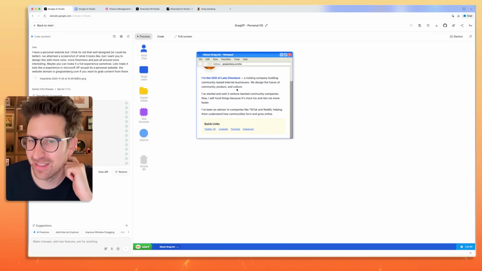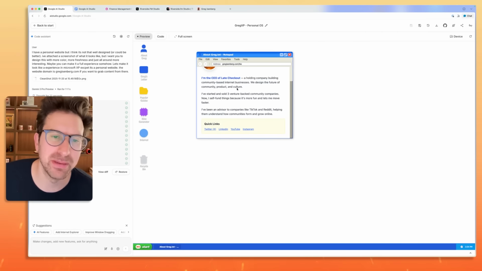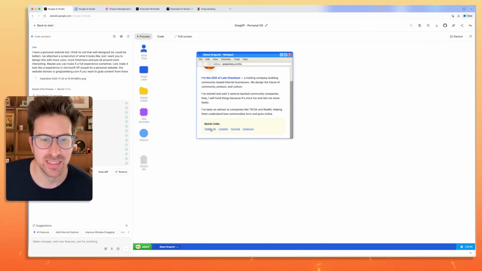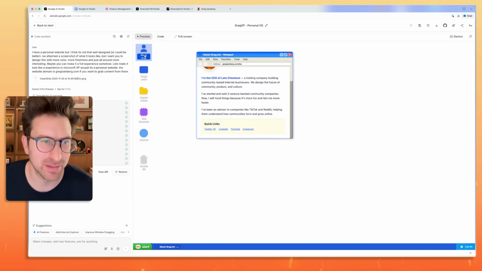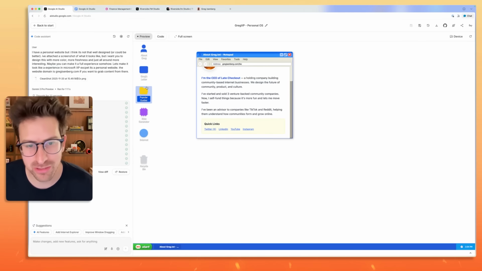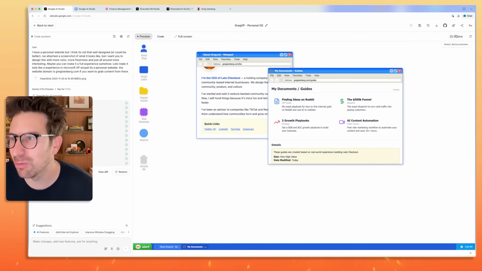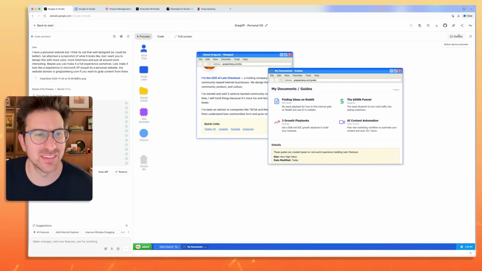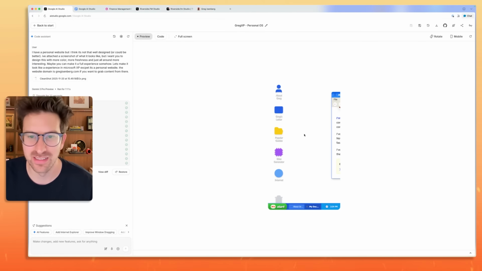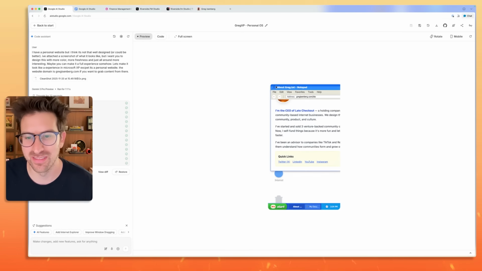It's taken the copy from my website already. You can see it has the links over here, and then it's gone and created some different applications. So there's the About Greg application, Greg's Letter, which is my newsletter where people can subscribe, and then they have the different guides. So I just went ahead and clicked on guides. Look at this. This is a website. This is crazy. There's no way this works on mobile, right? Well, actually it works on mobile, surprisingly.